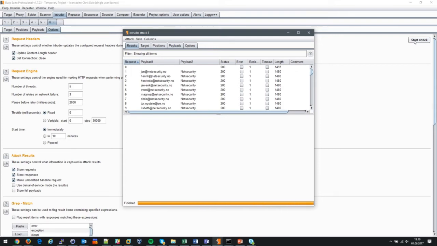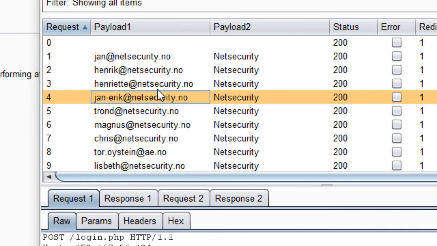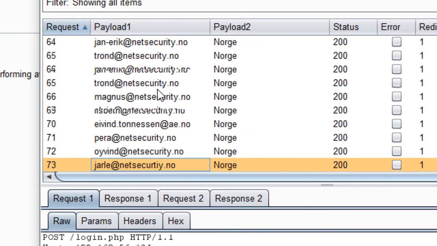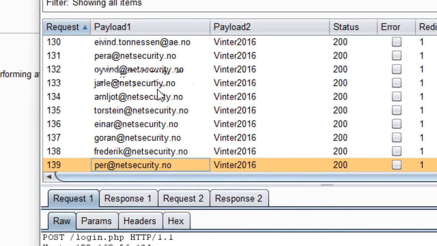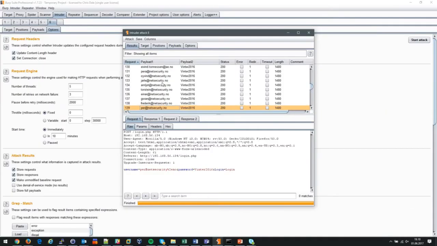So let's see what happens now. We just logged in with a bunch of different usernames. These are the usernames we tried with the password Netsecurity to see if anyone has these weak passwords. And keep in mind, this could again be run over several weeks if we wanted to. Sort by length.